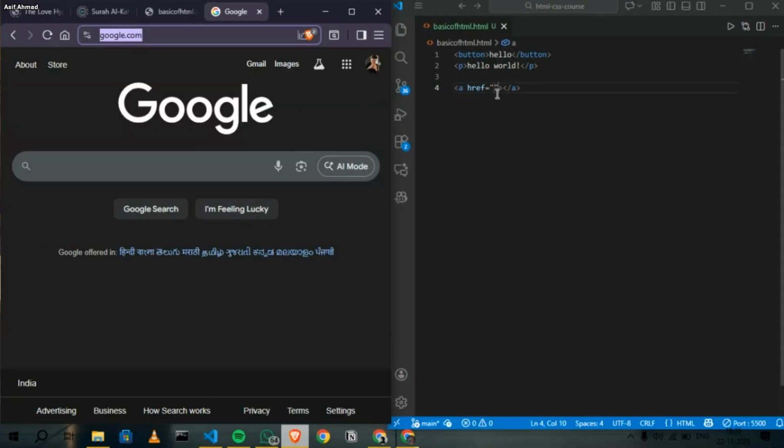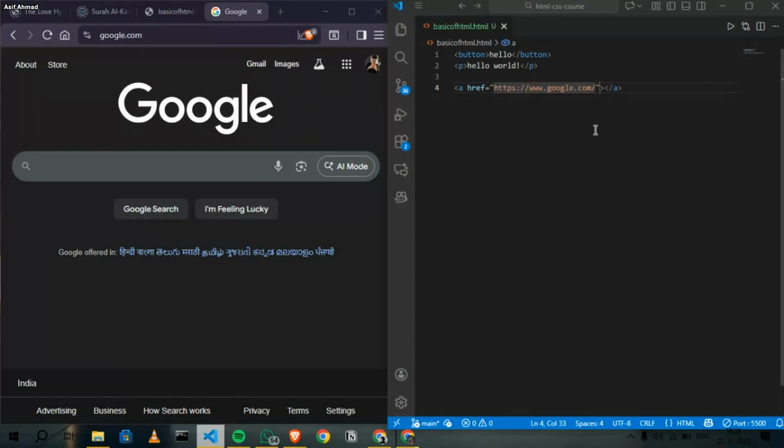This is an HTML element, anchor element with A. This is used to link to another website. इसमें तुम अपना link डाल सकते हो किसी दूसरे website or file.